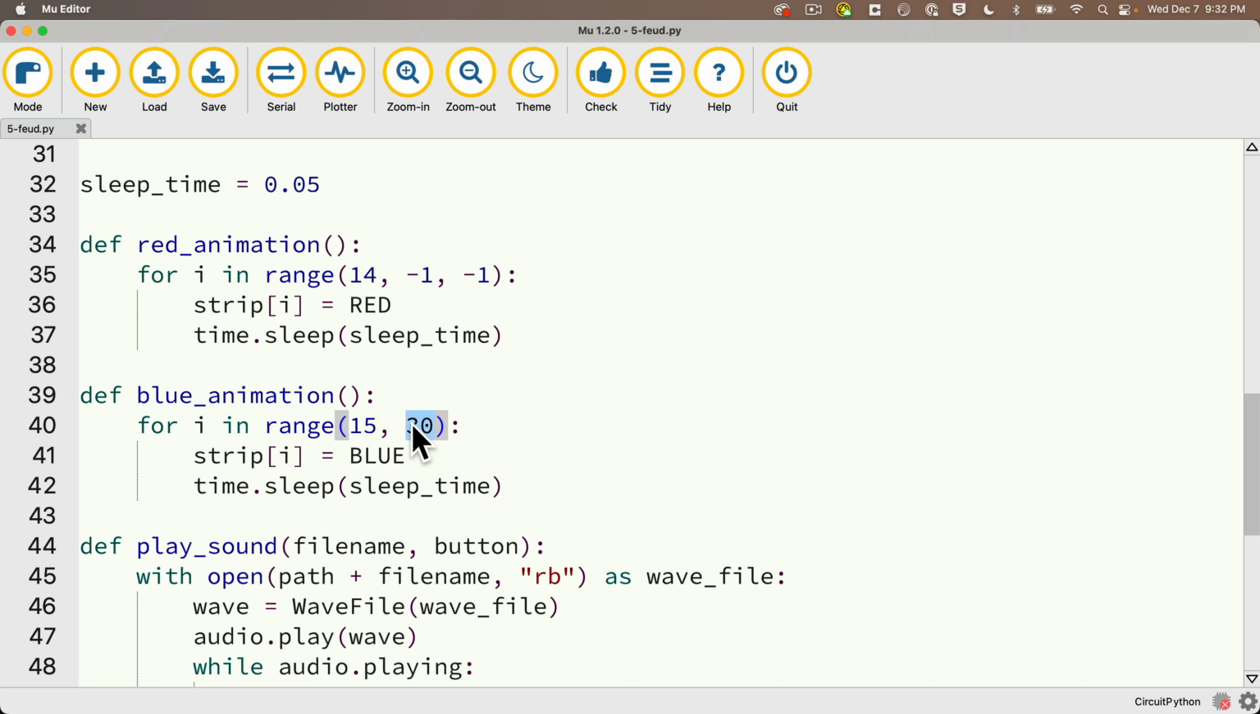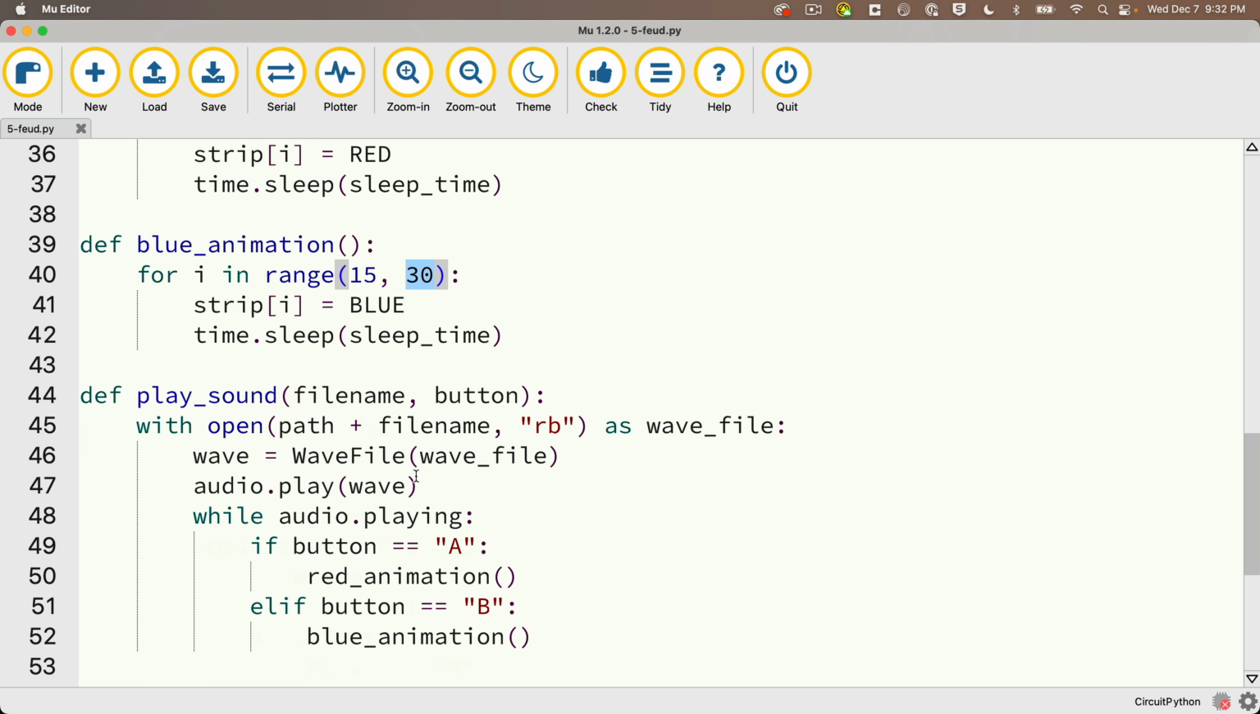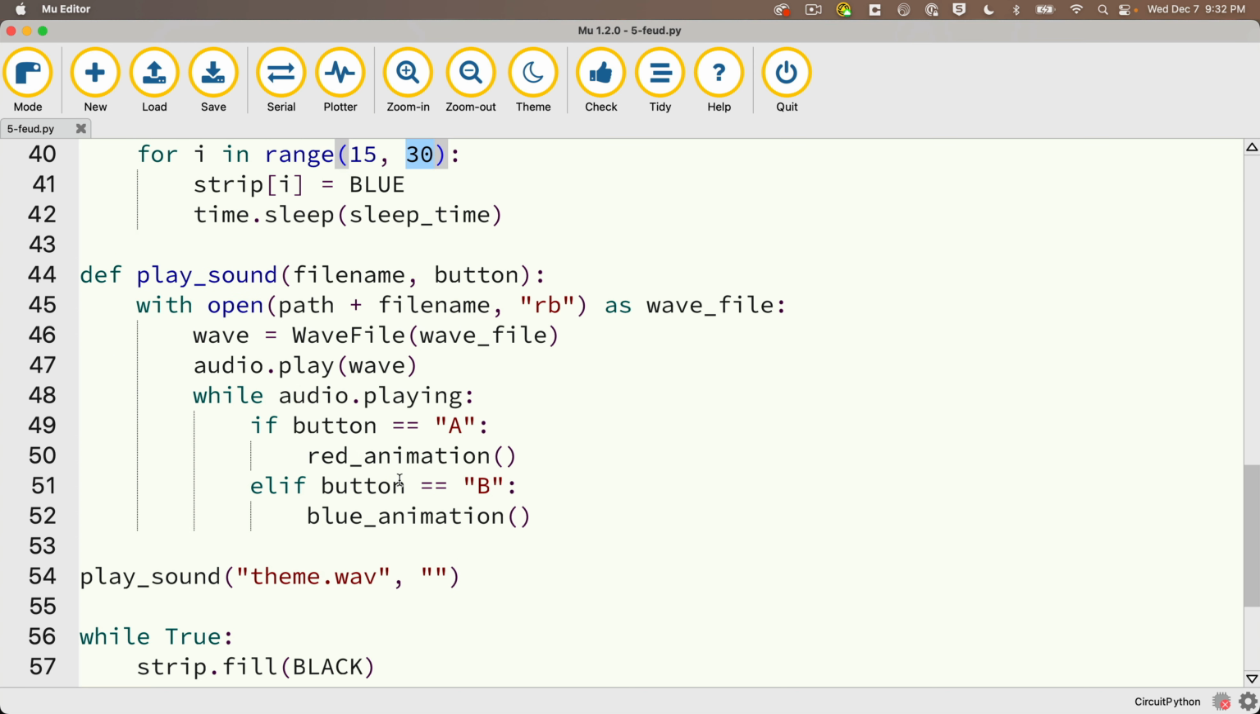Now, we never reach 30, so 15 is actually the 16th light, and we never reach 30, so we stop at 29, which is actually the 30th light, again, because we're 0 indexed, the first light is 0. And just by saying the same thing, strip I blue, that lights that up in blue, and then we sleep, we go to the next one, we sleep, we go to the next one, and so that gives us the same effect that we saw going in the other direction.